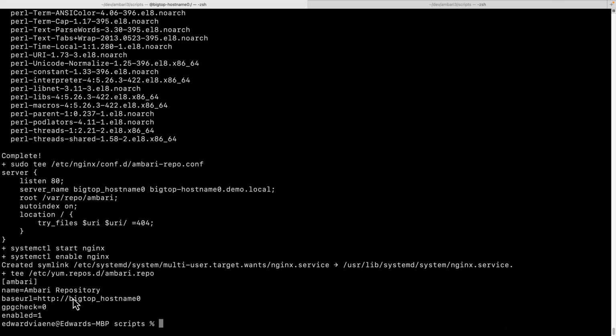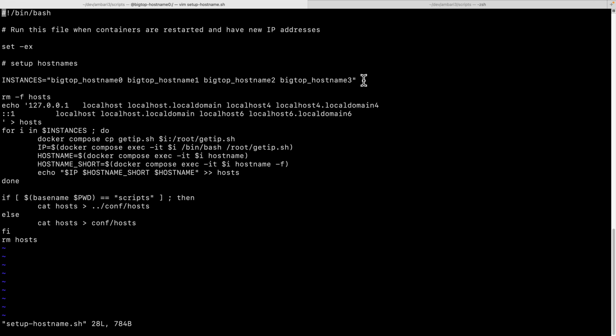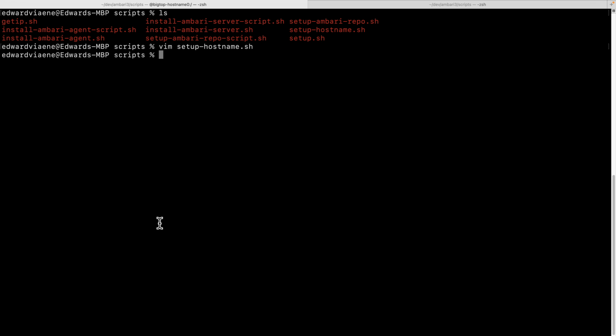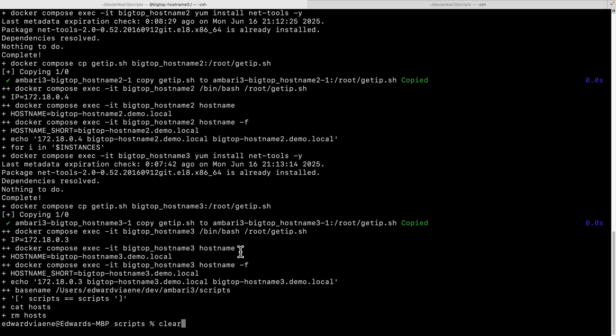We can now see that this step is done. So we now want to make sure that our host name is set up correctly. This file will copy the get IP address to every single node, make a host file, and make sure that host file is updated here in our configuration directory. And this configuration directory is then mounted again in every container. So we're going to do setup hostname. That executed successfully.